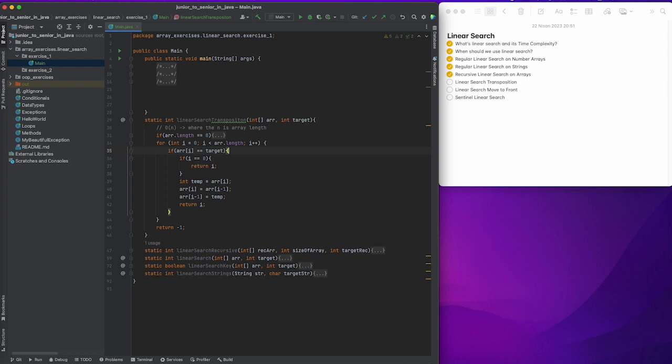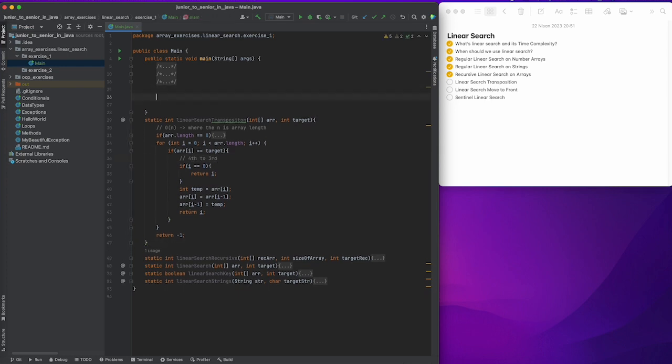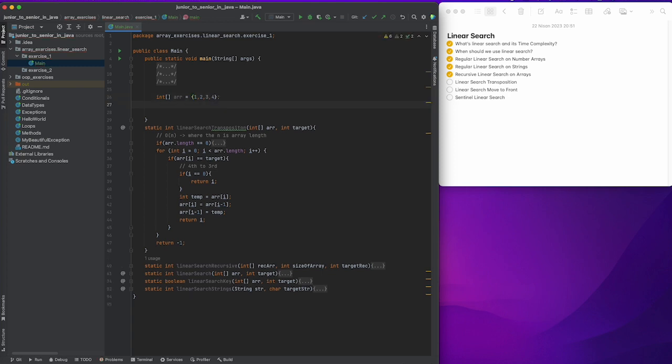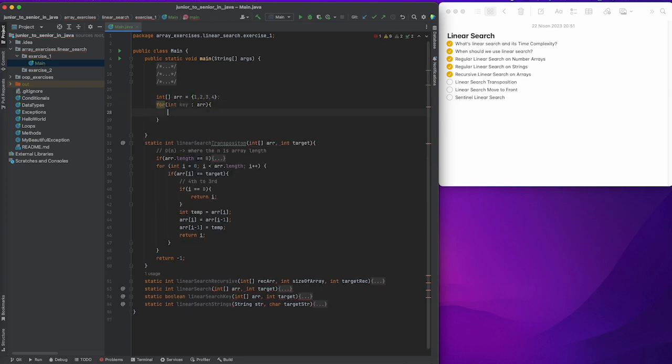Also, let me just put this here. Then that's the transposition. So it helps us, you know, like in the first time we are searching in an array. Let's create an array. Then the array will be 1 2 3 4. Then I'll try to display the elements first.